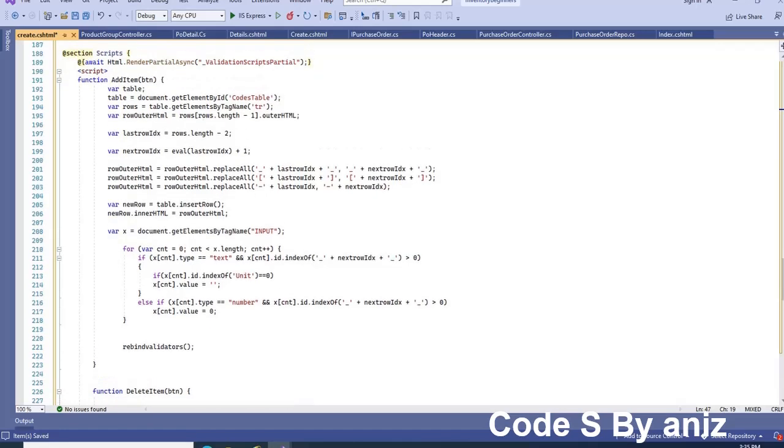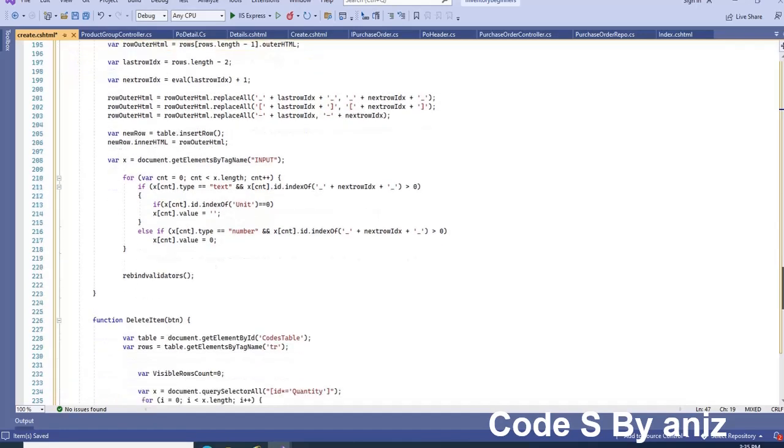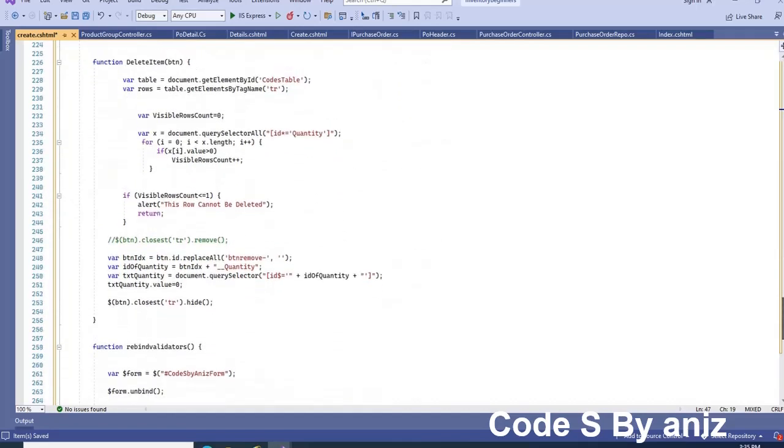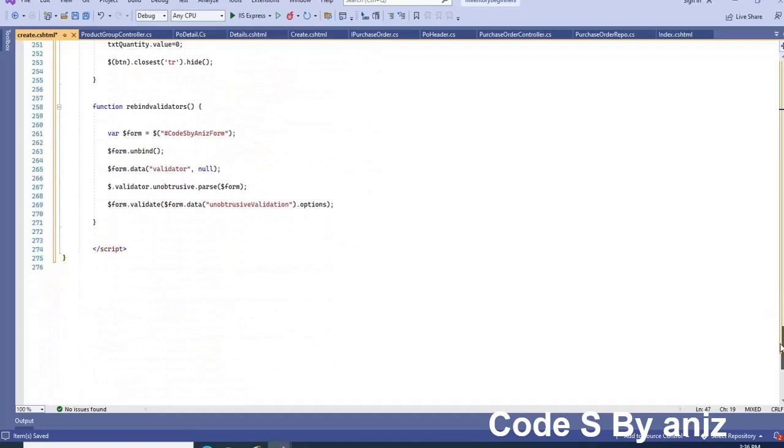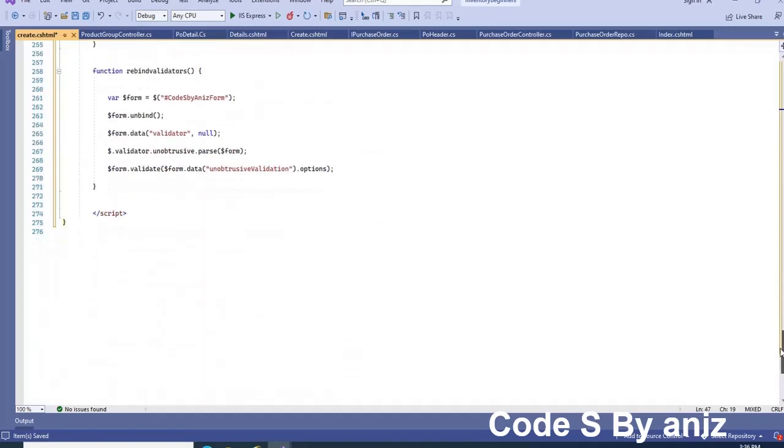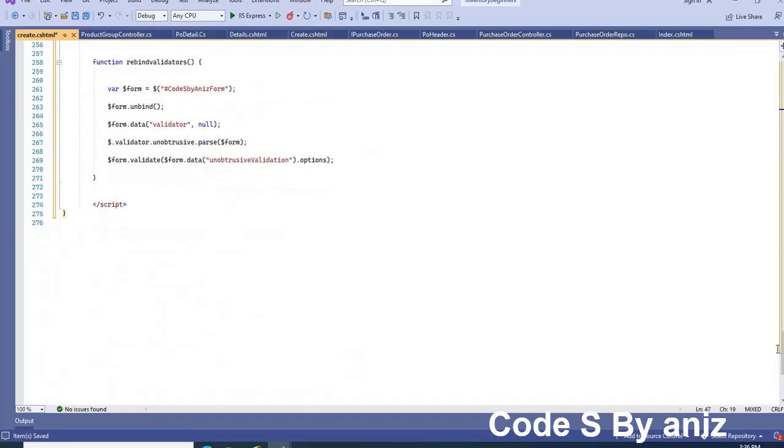Next method is the delete item method. After that, copy the rebind validators method. This is also a very important method. Okay, that's it with the create.cshtml.